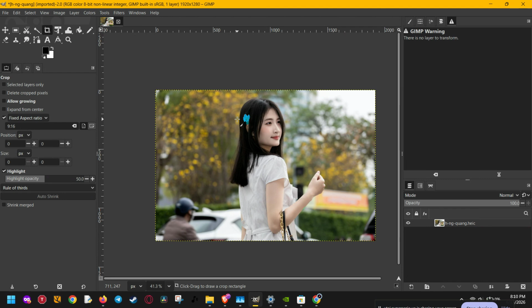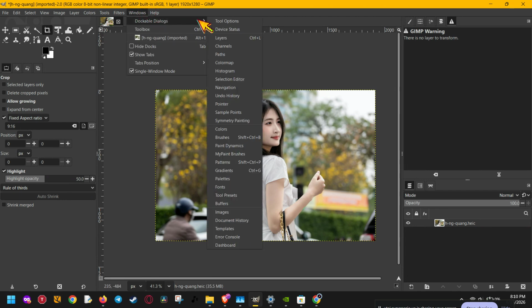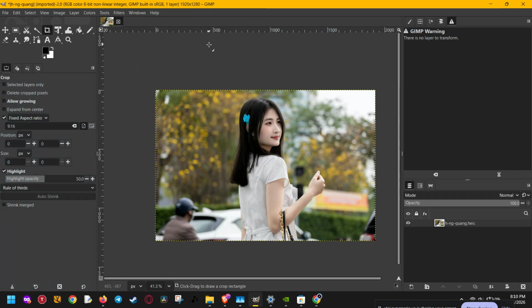First, make sure you can see the tool options panel in GIMP, because most crop problems are fixed right there. If you can't find it, go up to Windows, then Dockable Windows, and then click Tool Options. This dock is where the important crop settings live, and once you know where it is, troubleshooting gets much easier. Now let's look at the first issue.